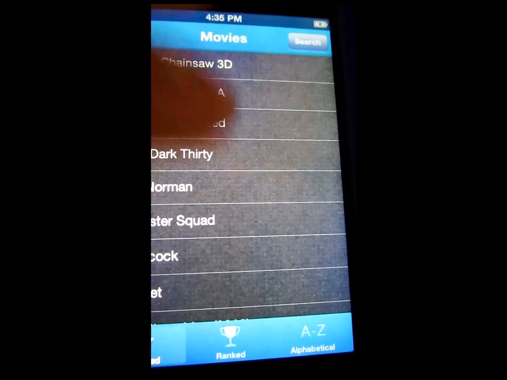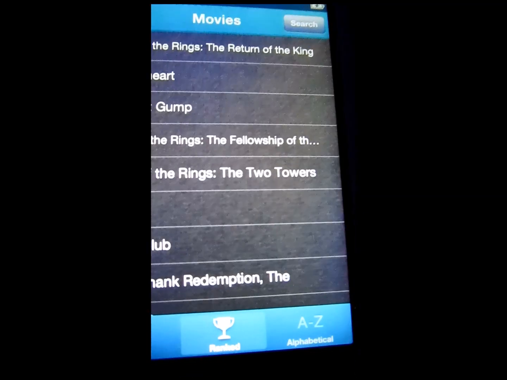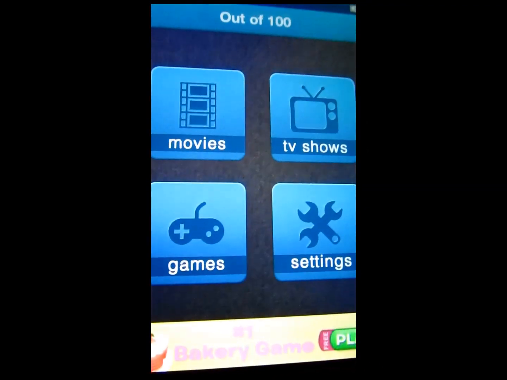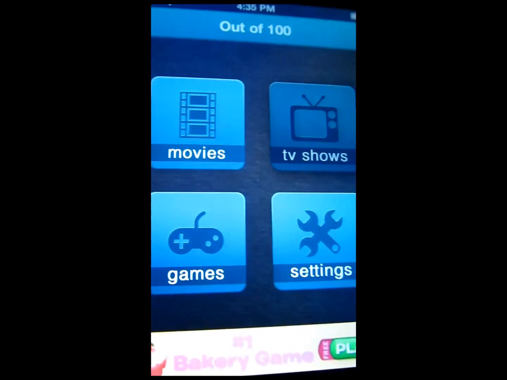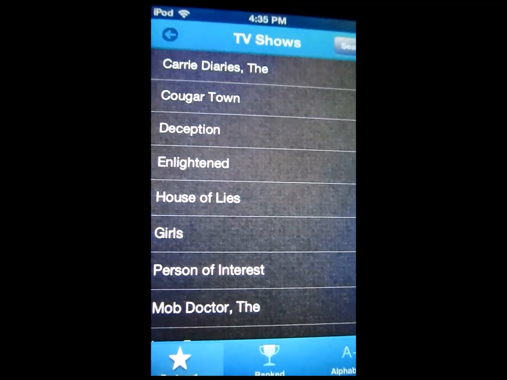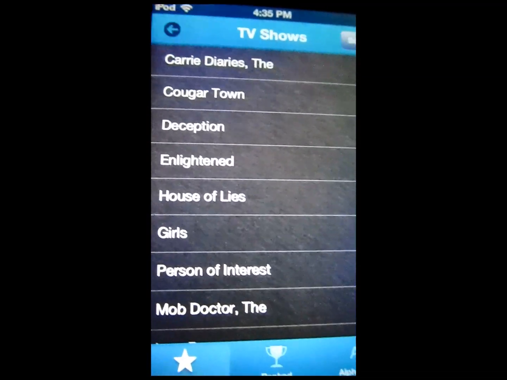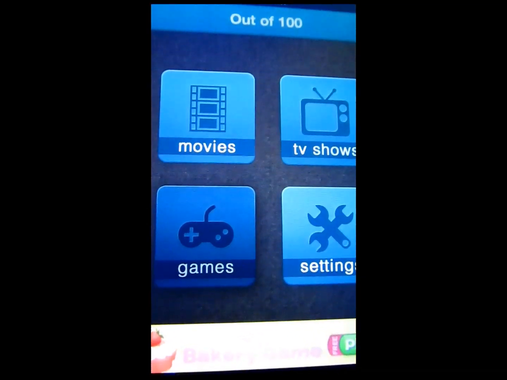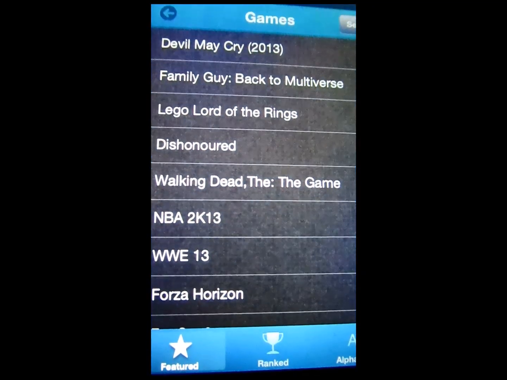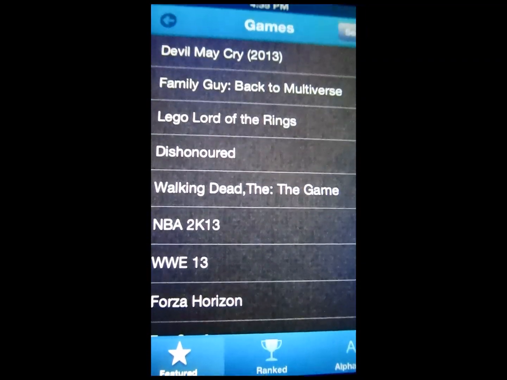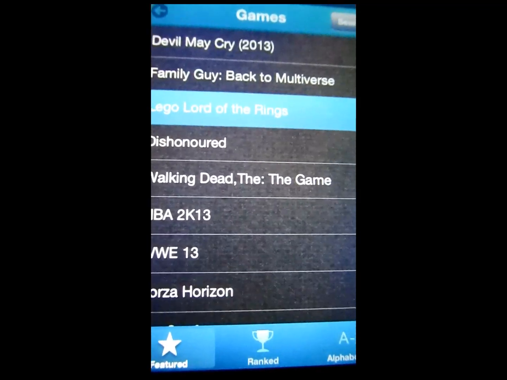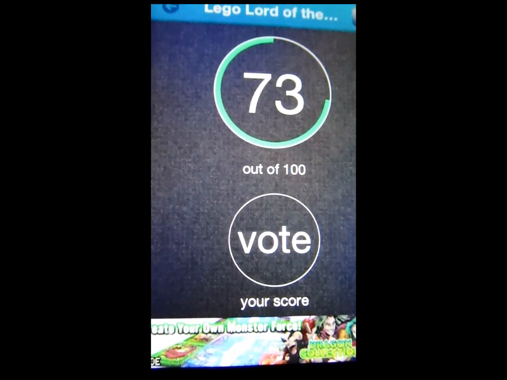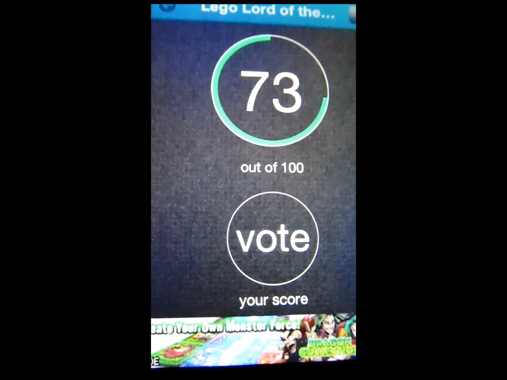Let's go ahead and look at the different rankings. You can organize them by featured, rankings, alphabetically, etc. Tons of movies on here. And we can go ahead and take a look at TV shows. Plenty of the latest TV shows for you to rate as well. And of course, what media rating app would be complete without video games? So Lego Lord of the Rings, I heard a few mixed things about that one. However, it's done pretty decently with ratings.